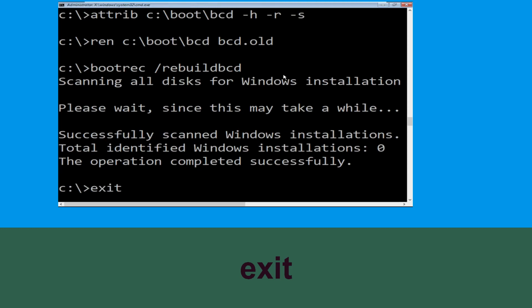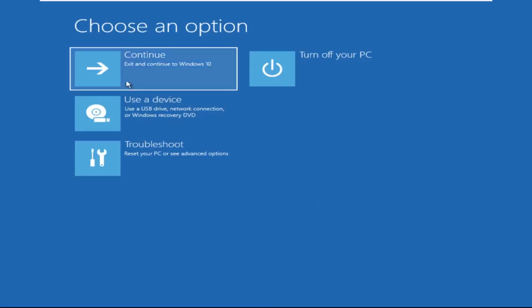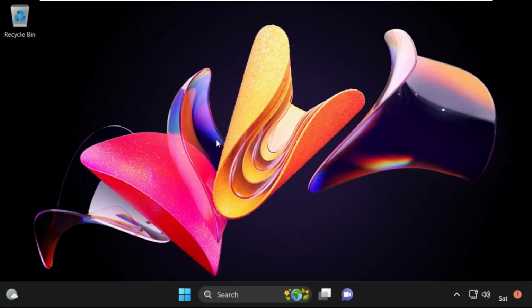Now type exit and simply hit enter. Now click on continue. It will restart your system. So that's it guys, your problem is solved and you're good to go.